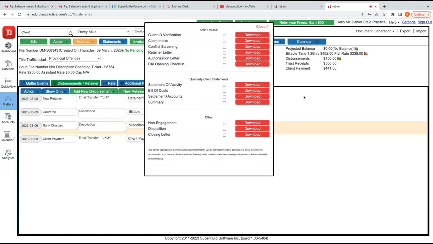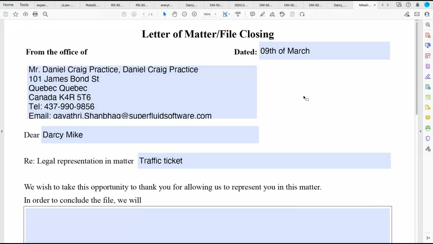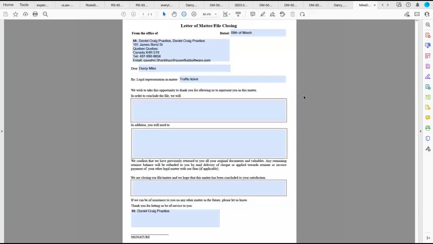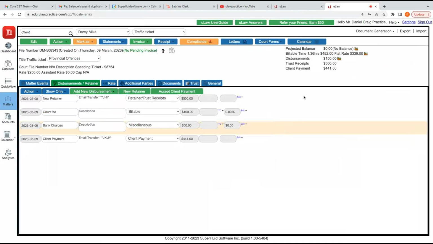Please go through these documents, whichever you've not downloaded earlier. Make sure you download them before you close the matter. Send a nice closing letter to the client to make it look more professional. So all of these are available in the program, right? So why not use it? So you have this done. Once this is done and the closing letter is sent, then you can mark it as closed and close the file.